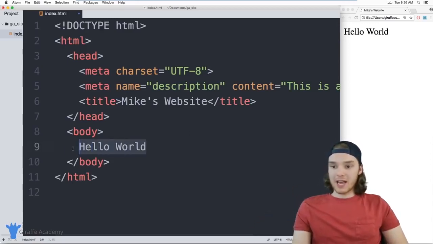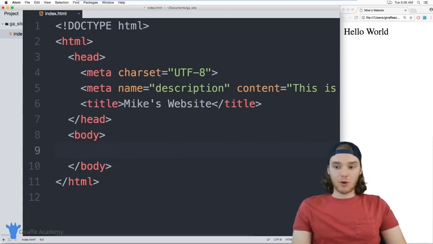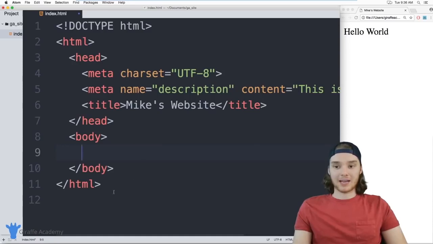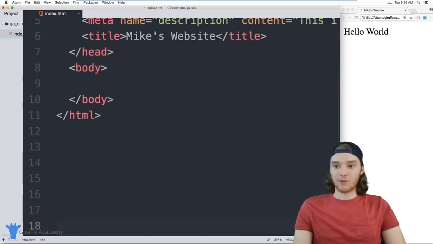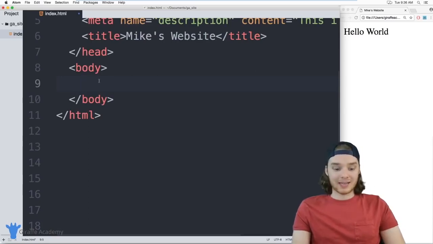Over here I have this hello world, but I'm just going to get rid of that because I don't really like it. Imagine that I wanted to give my website a heading, right? So I wanted to define the heading for my website. Well, over here I can use something called a heading tag.